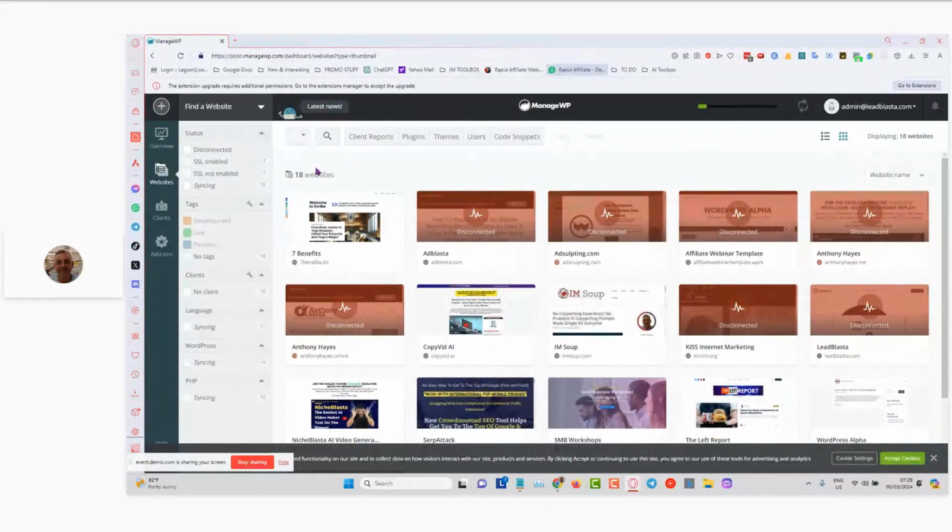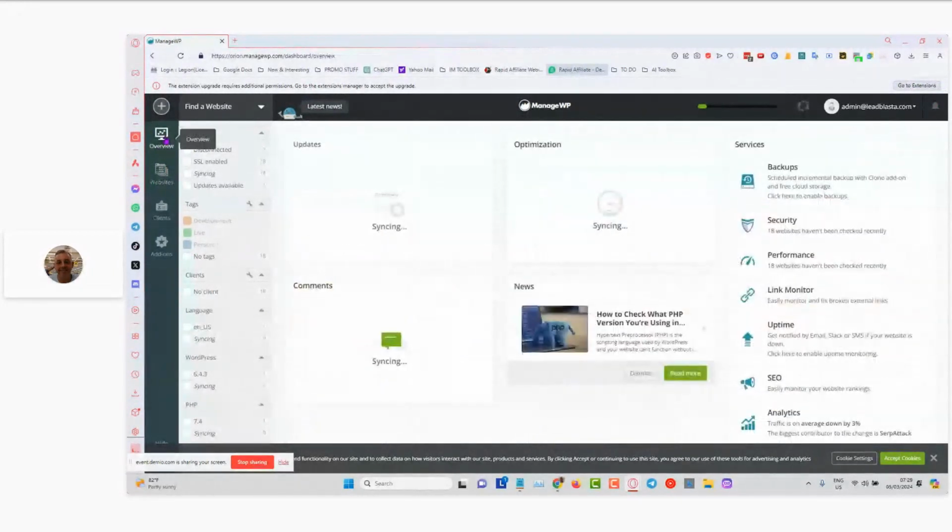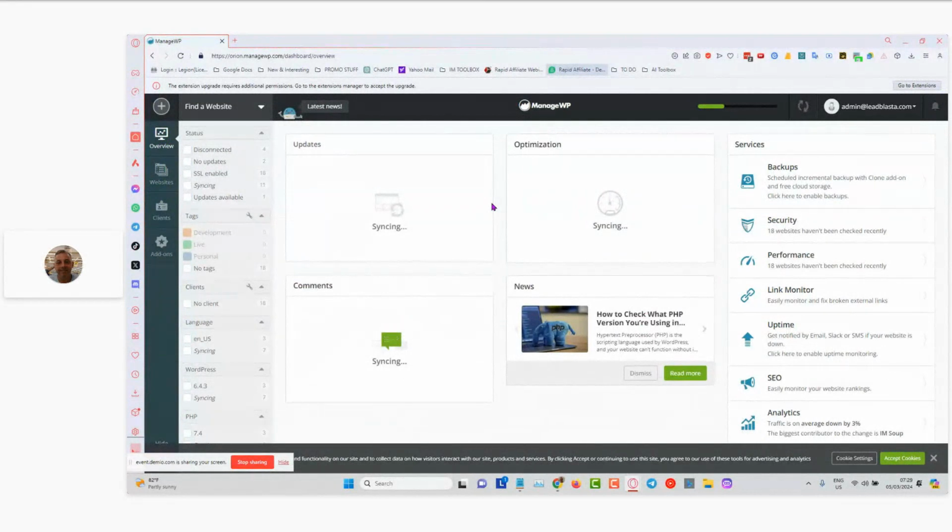Okay, so you can see I've got 18 websites in this one. You click on the overview. It starts syncing all the sites, and it will give you a notification of how many updates, etc., you need to do for all of the sites. You can do backups from in here and stuff like that as well.